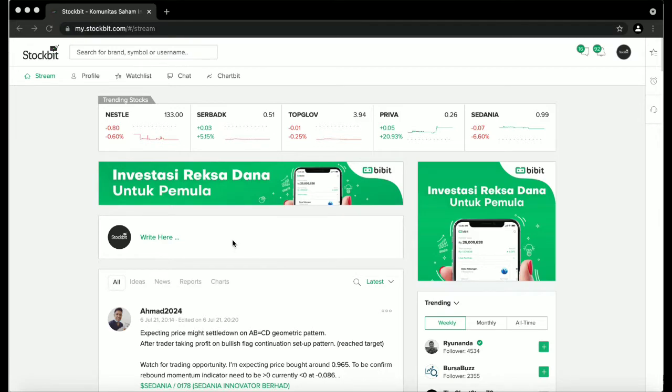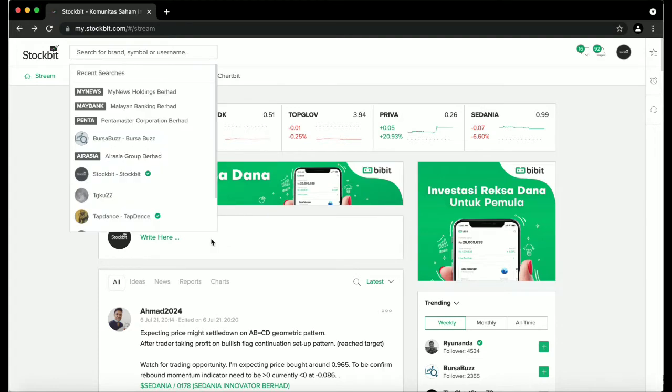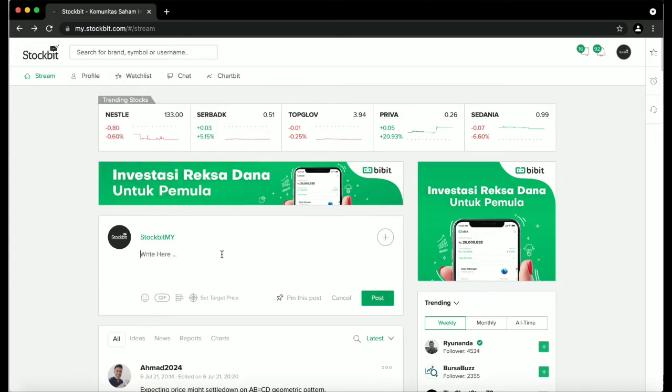So Stockbit also allows you to use their platform to set target prices for certain counters. So when I'm writing a post on my stream, let's say I'm bullish about my news' prospects, okay, and I have a target price of 1.1 for the upcoming year. So I would write my post and I would say something like, I am bullish on my news. And remember, you can even use your hashtag. So I would hashtag my news. So I would say, I'm bullish on my news for the upcoming year. And that's going to be my post.